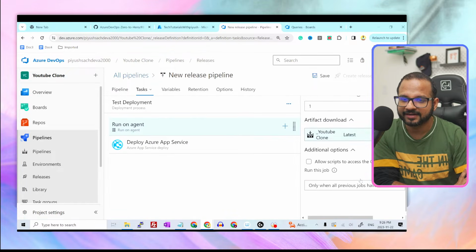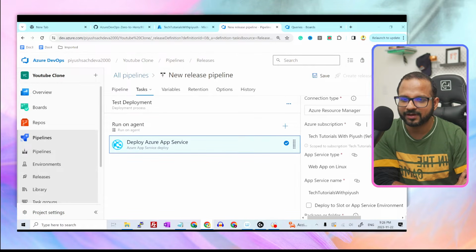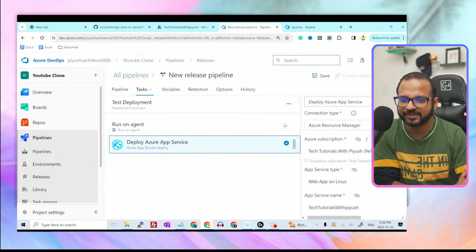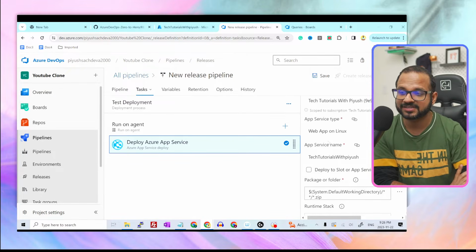All right. And yeah, it will download the artifact by default from the previous stage and go to this section now. Now, this section has similar details like connection type, Azure Resource Manager, Web App on Linux. So this is inherited from the previous stage.